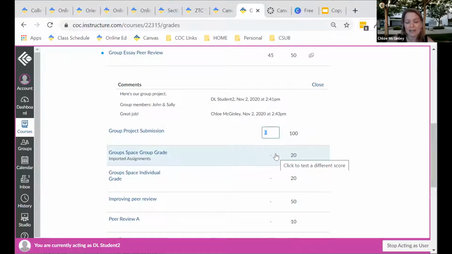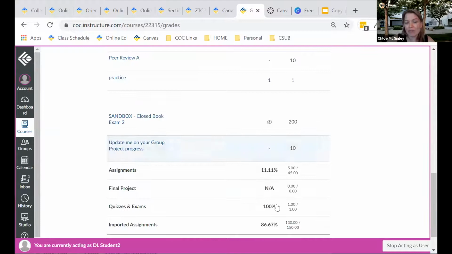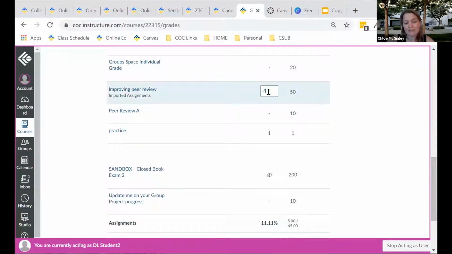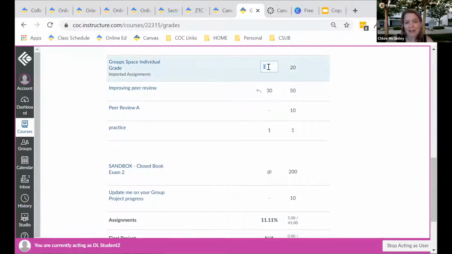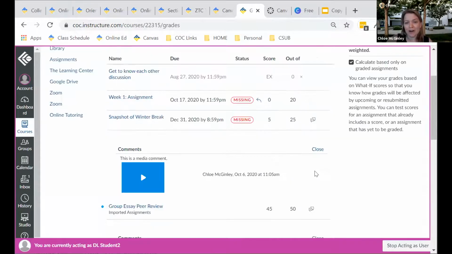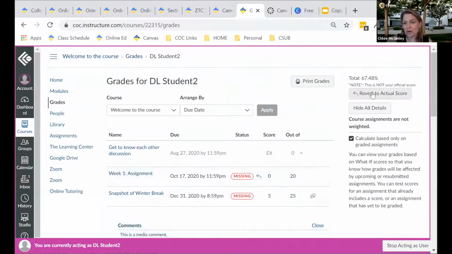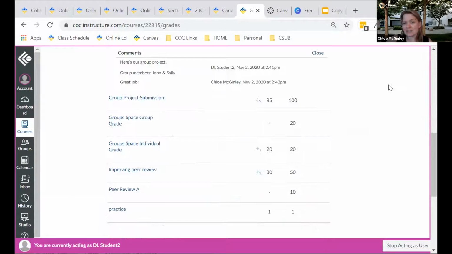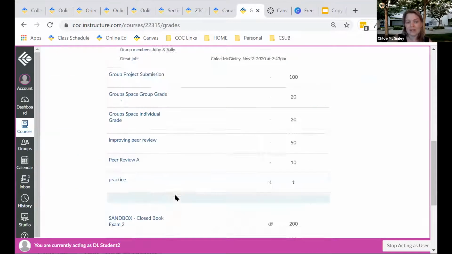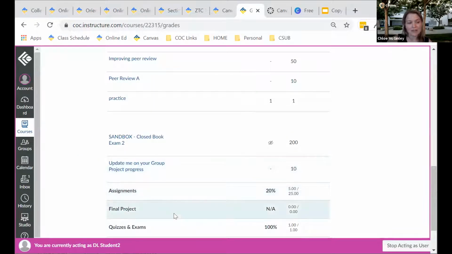So you can actually type in, okay, if I get 85 out of 100, how will that affect my overall grade? And you can test these out. If I get a perfect score on this, you can play around and it'll adjust your total grade for you. And then you would just go up here and you'll notice it says this is not your official score. So you just click revert actual score to see where you are in the class.